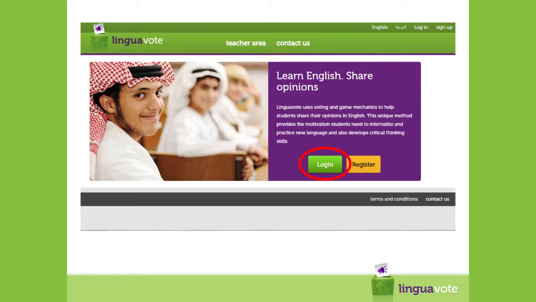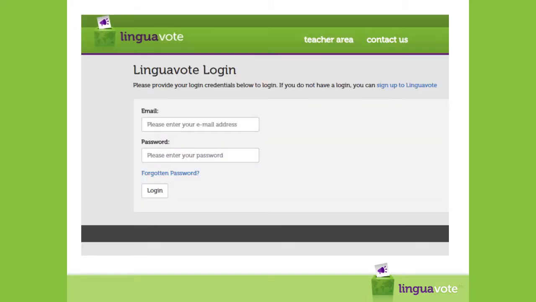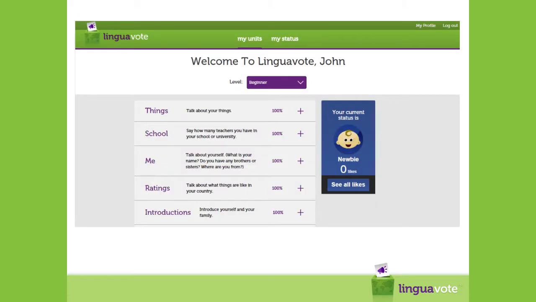To log in again, students should visit www.linguavote.com and click on Login. Here they will need to input their email address, the one they used to register with, and the password they created when they registered. When students log in, they will always be directed to their dashboard, where they can see their progression through the units.